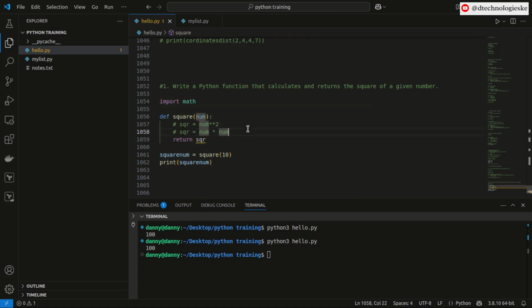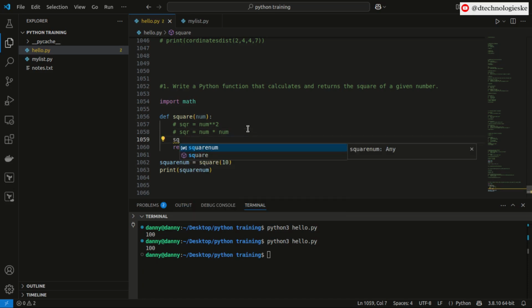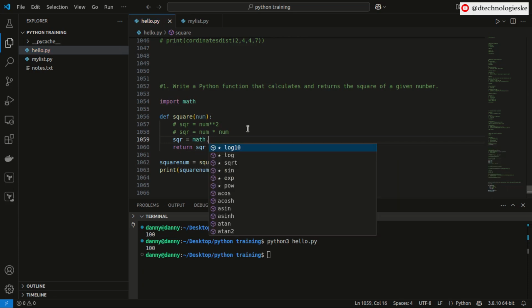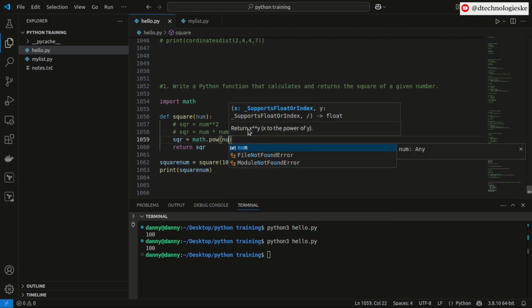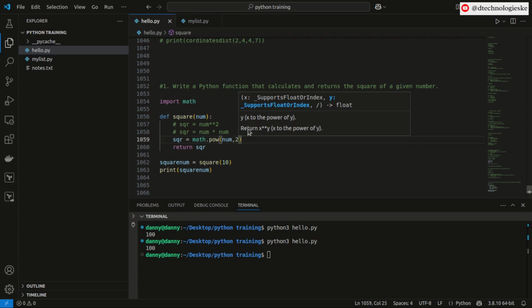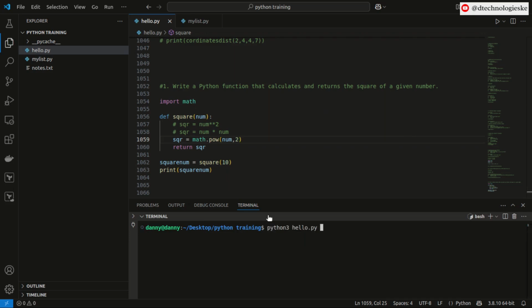Then in here, I come in and talk of square is equals to math dot. So there is no square, but I think we have power, whereby we pass in the number and the power to which we want to raise that number. Remember, by squaring, we simply mean raising that number to power 2. Let's test this and see if we get 100.